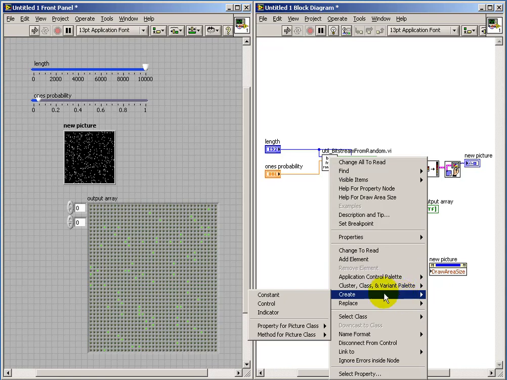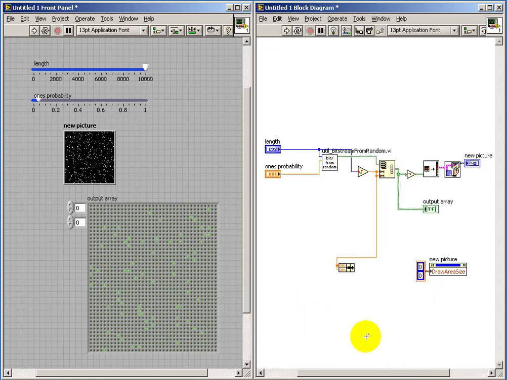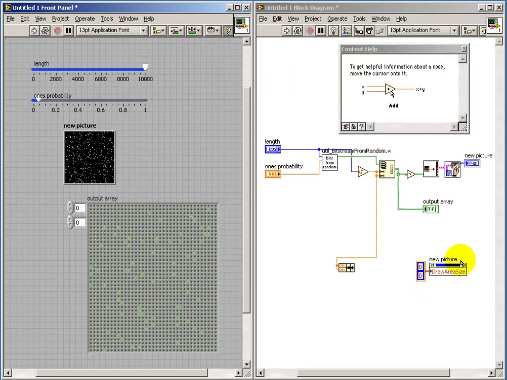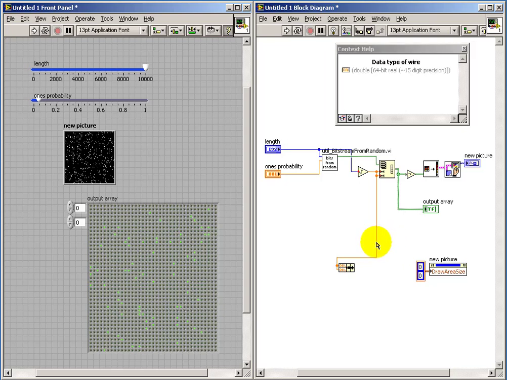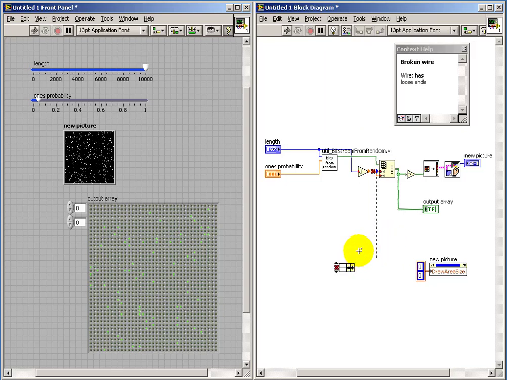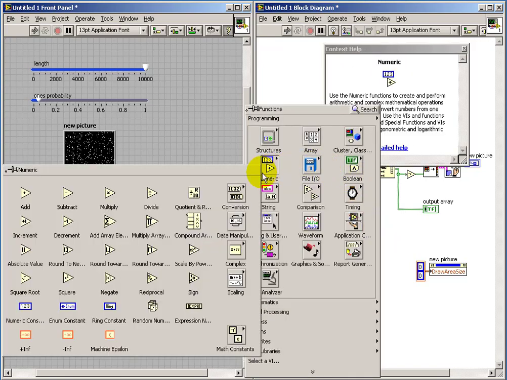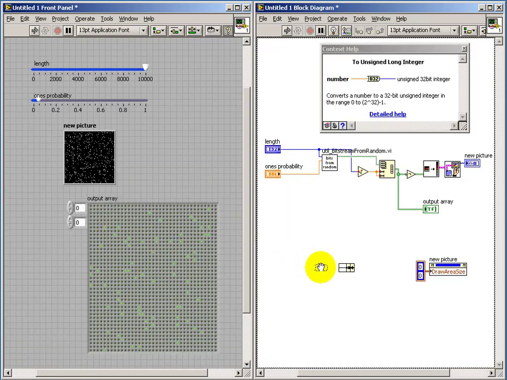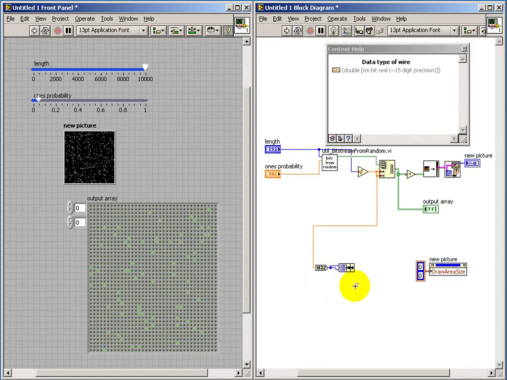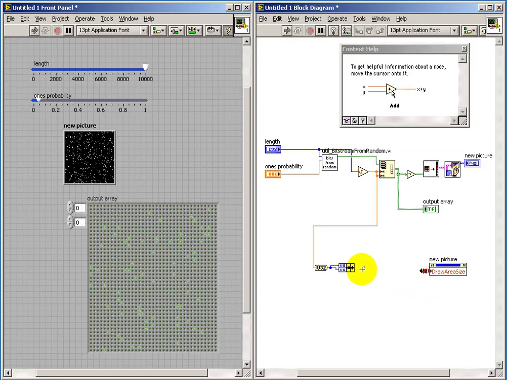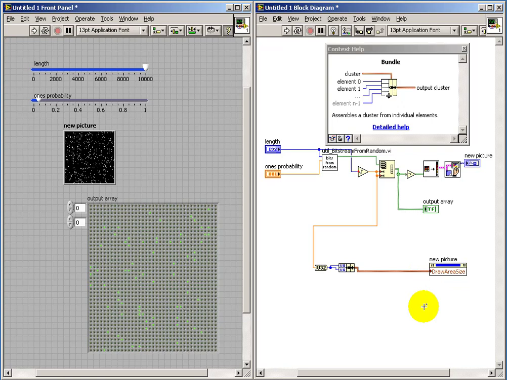Let me go ahead and try creating that cluster again. Let's see, context help hopefully will tell us the data type inside there. Those say unsigned 32 for width and height. Well, let me see if we can then actually generate an unsigned 32 data type into our cluster here. Looks like the coercion dot is still there. Well, you know, it's working.